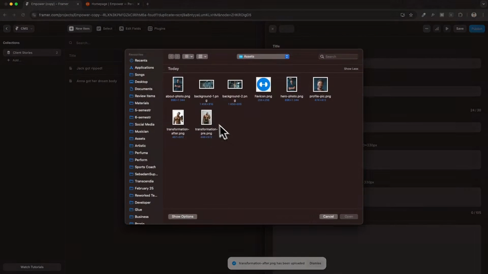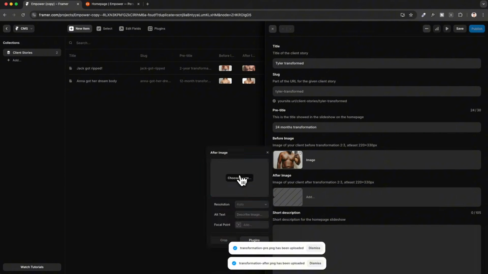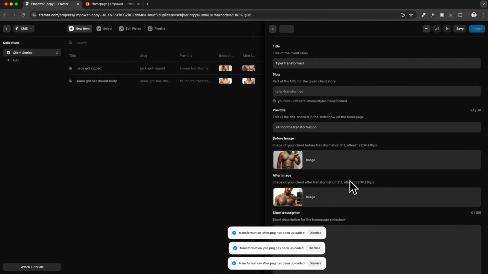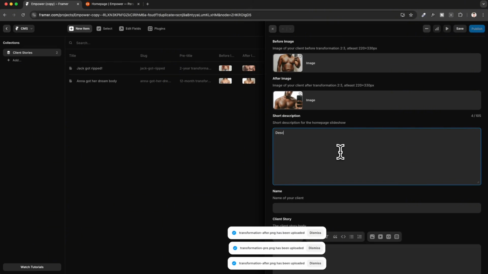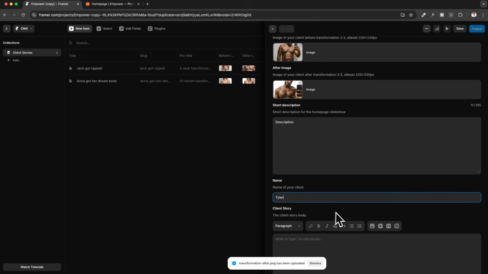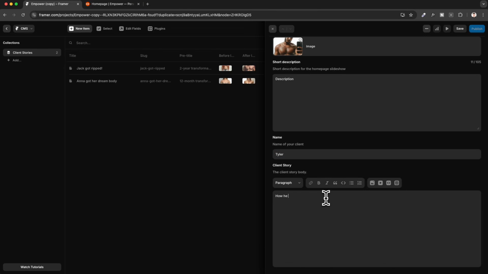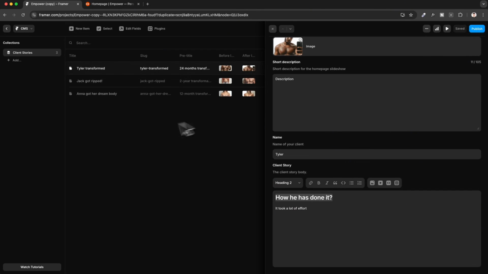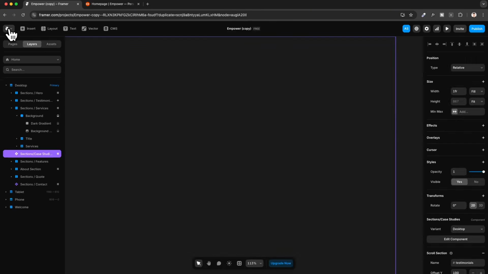Let's enter the images. Oh, this is the after probably, so this is the before. This is the after. Short description, I will just write description now. Name Tyler, and the client story. How has he done it? It took a lot of effort. And let's set this as a heading. Okay, let's save. And let's check the section.